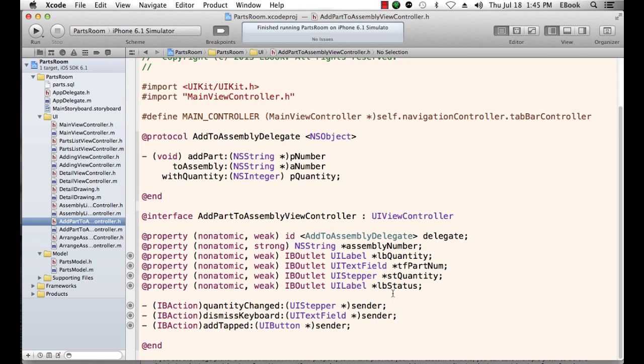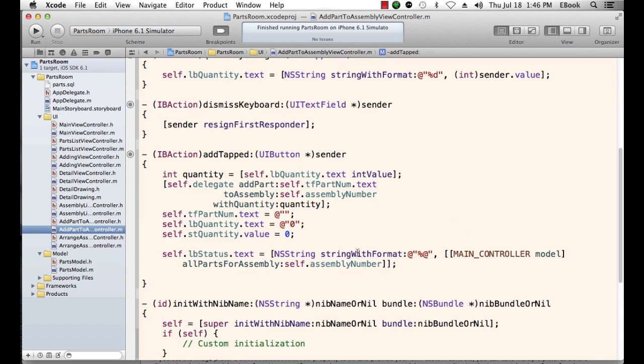Status is going to just log out what is in my NSCountedSet each time that I hit the add button. So I have quantity changed, which is going to be when the stepper's value changed. Dismiss keyboard is just when the UITextField gets the event Did End On Exit, and then add tapped is when that add button is tapped. So let's look at these methods. We're getting there, I promise.